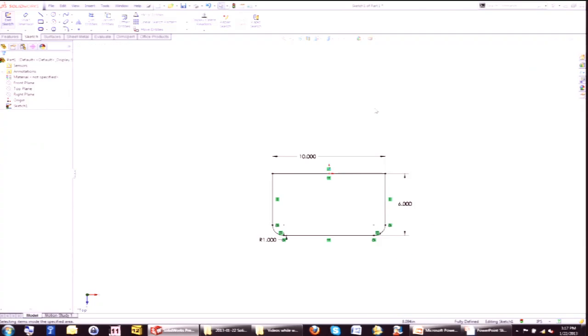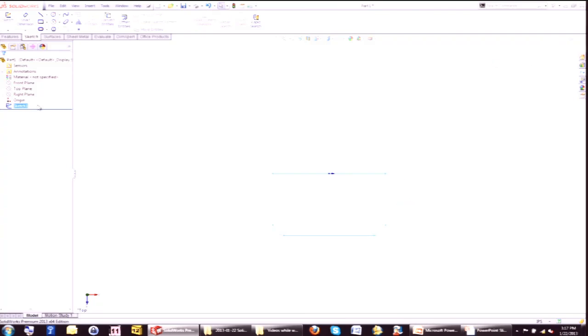Okay, and that is going to be my top layout sketch. So we'll go top layout sketch. And the more sketches you anticipate having, the more descriptive you want to be. We can right-click on that sketch and go to sketch color.